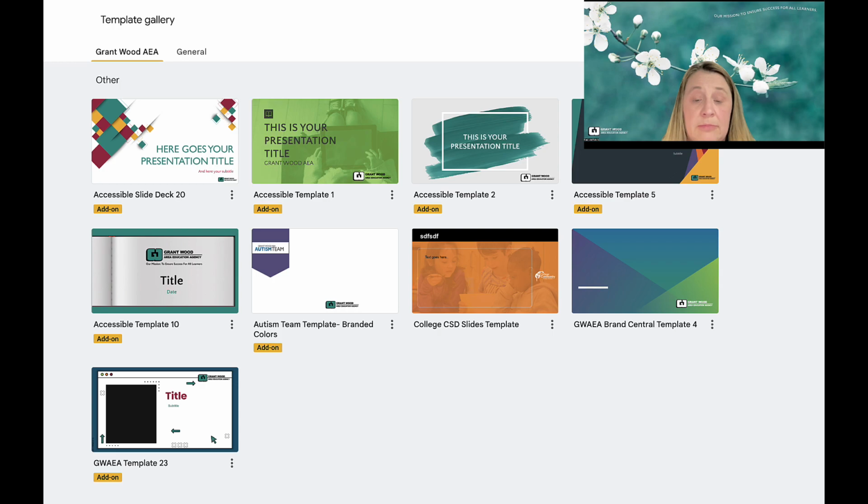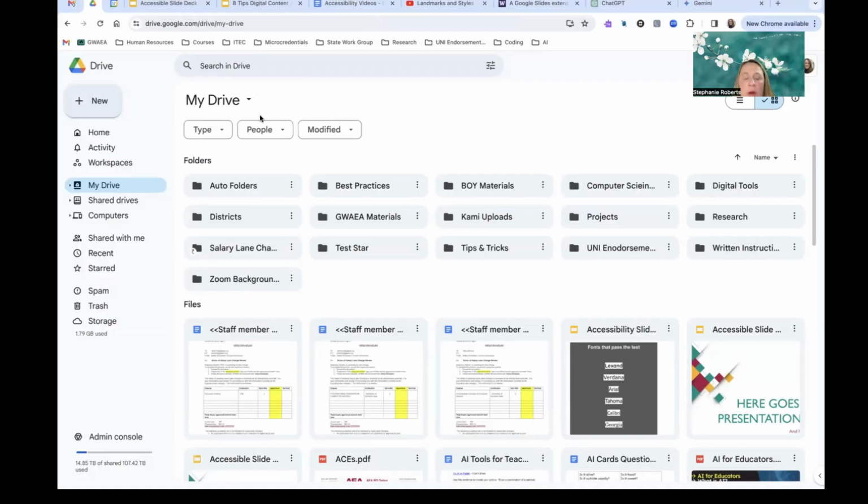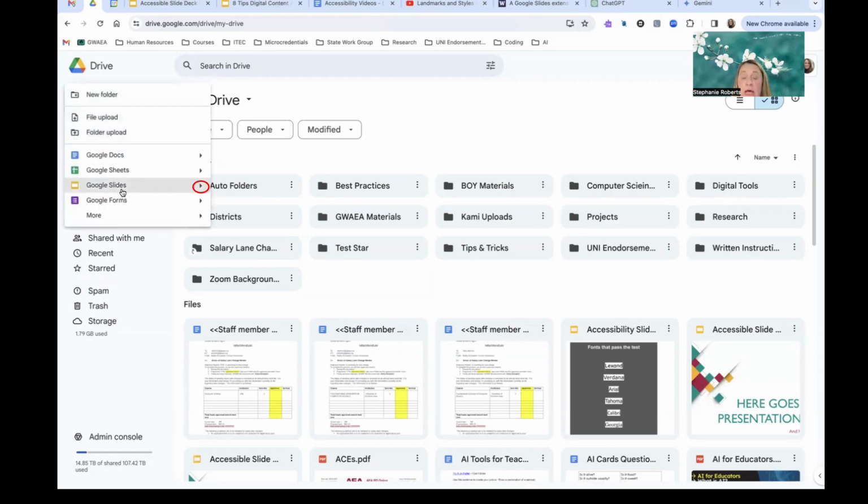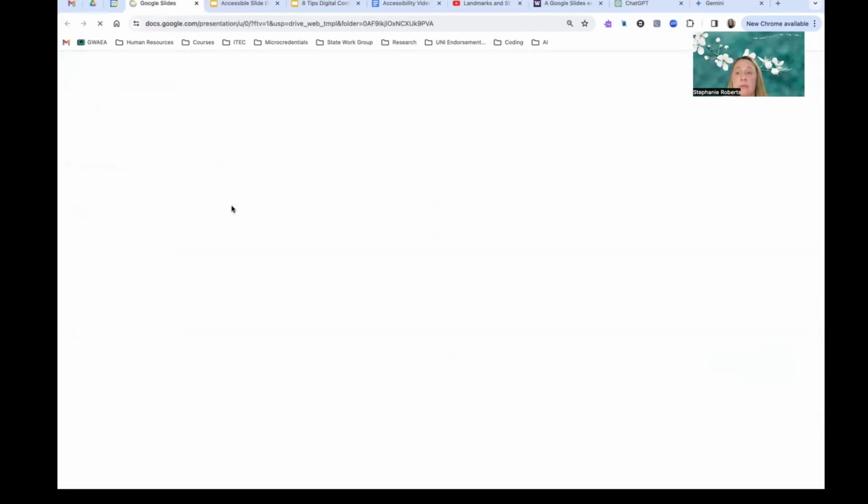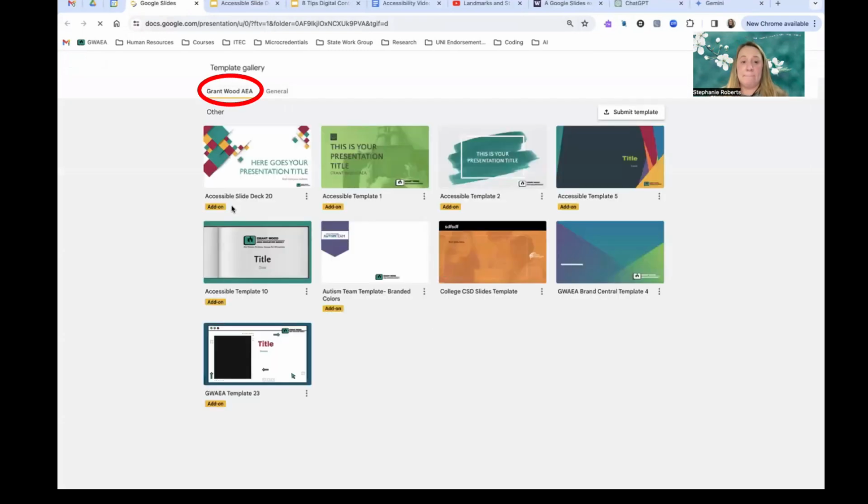Let me show you how to get there. When you're in your Google Drive, you can go ahead and click on New and toggle down to Google Slides. You must go over to the arrow. Once you see the arrow, you'll see blank presentation, or you'll also see from a template. You want to go ahead and click on from a template. Once you click on that, you're going to see 2 tabs, Grant Wood AEA and General. These are the Grant Wood AEA pre-made templates.